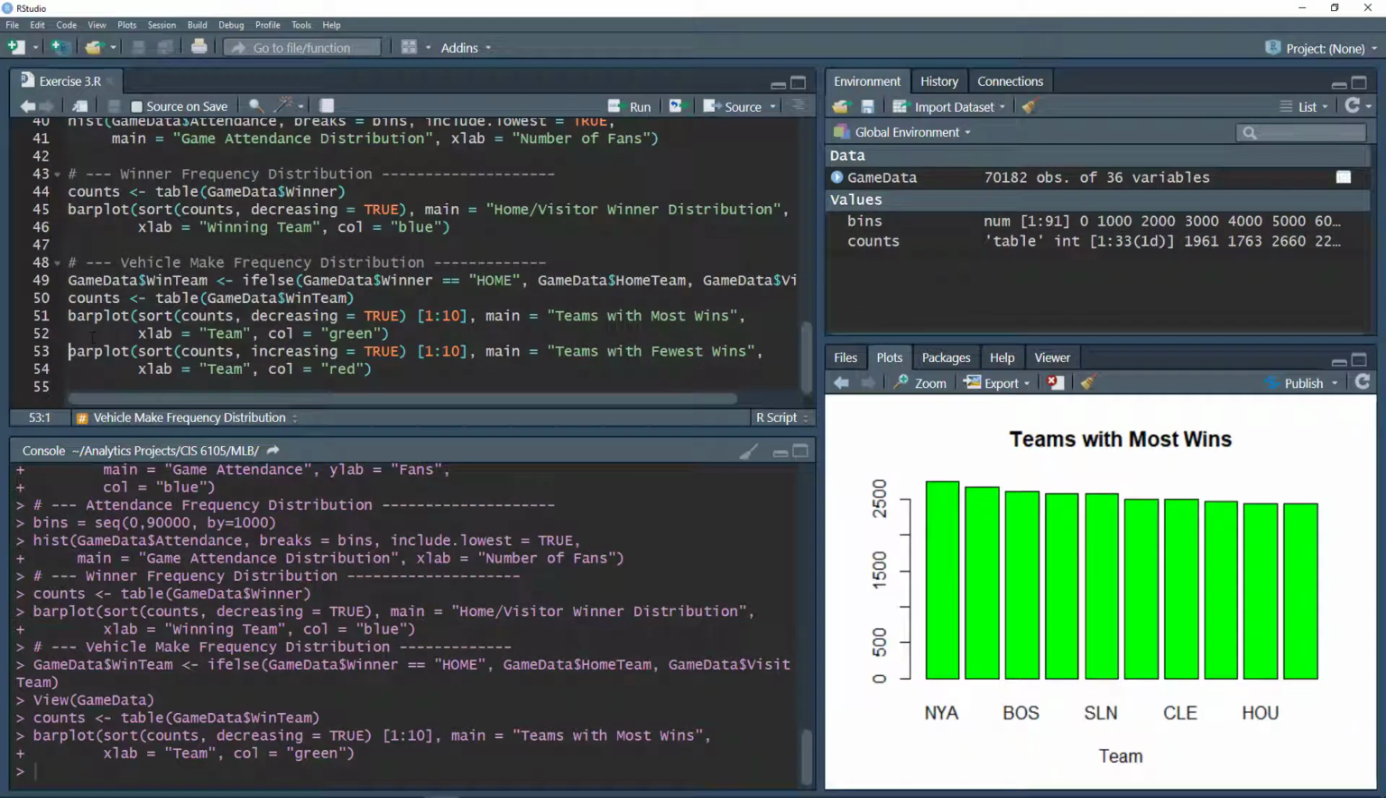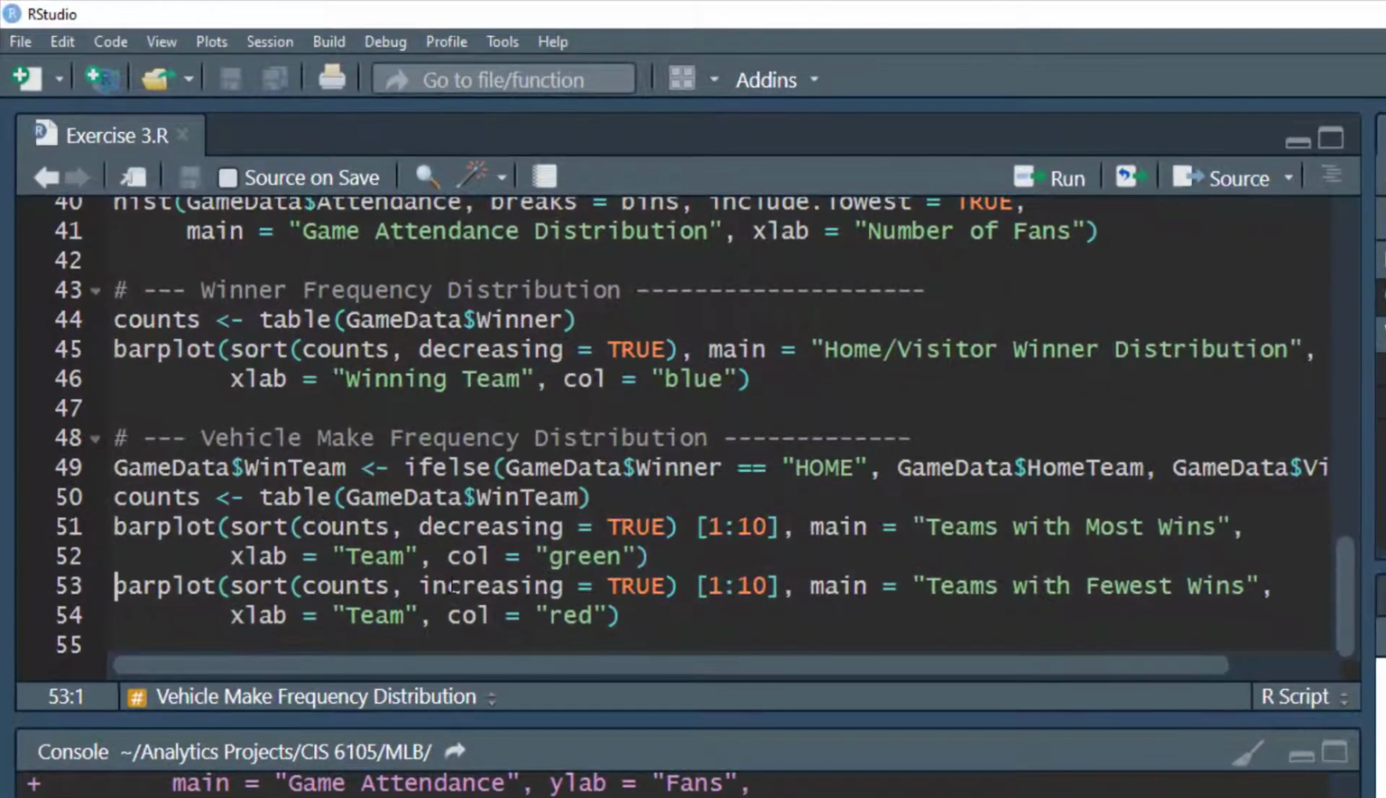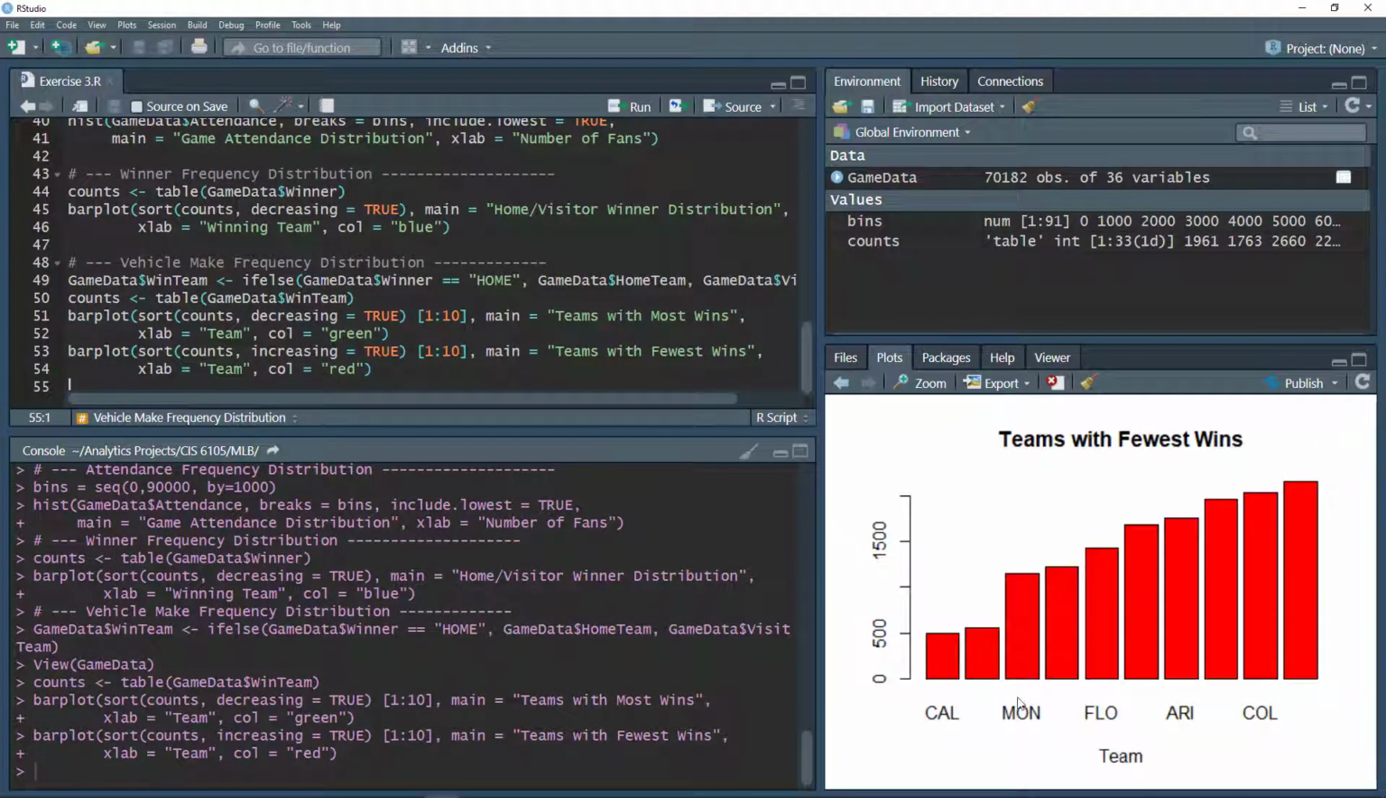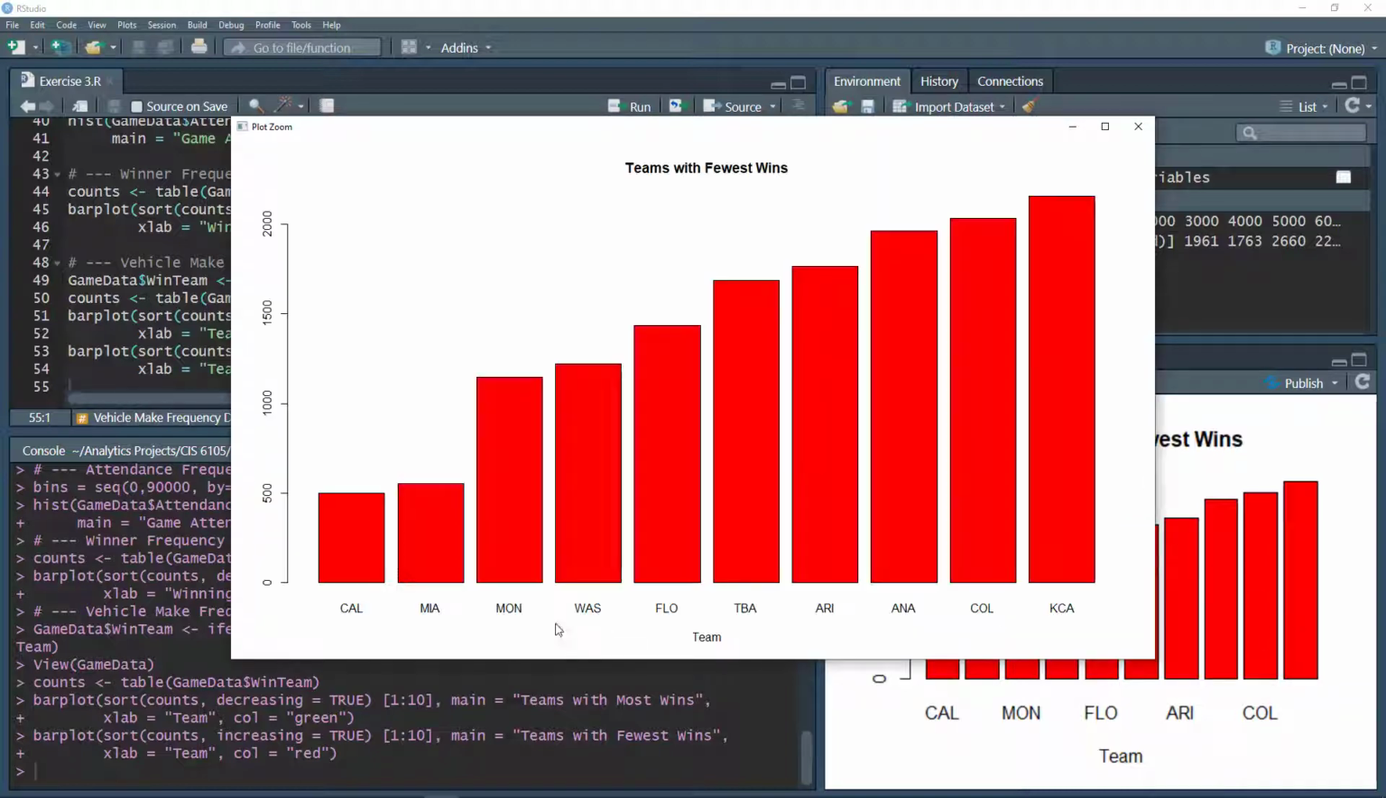Now let's do the same thing. We're using the same count data, but this time we're saying increasing equals true. So we're going to start with the smallest value, then the next smallest, and increment up, and again grab only the first 10 values. We're changing the name to teams with the fewest wins. We're going to use the same label, but this time we'll do the bars in red. So Control Enter, and there we go. We look from the smallest to the largest, and zoom in on that. We can see all 10 teams.